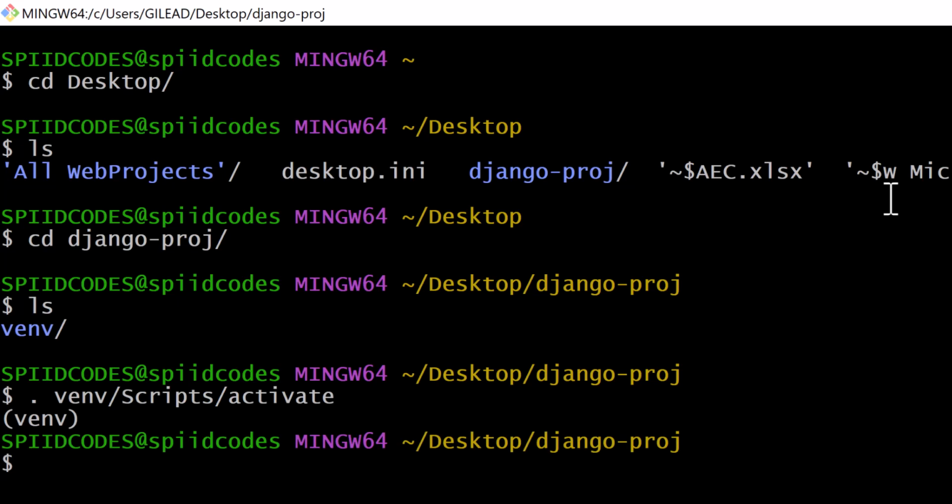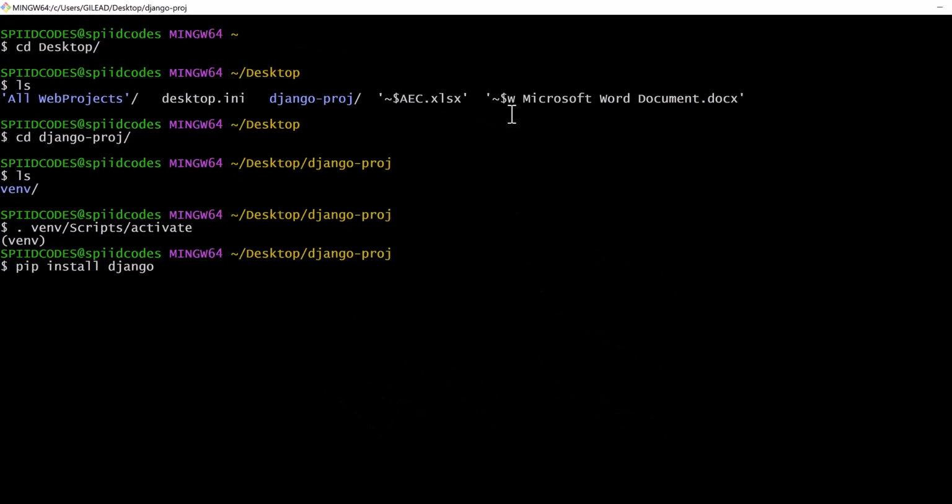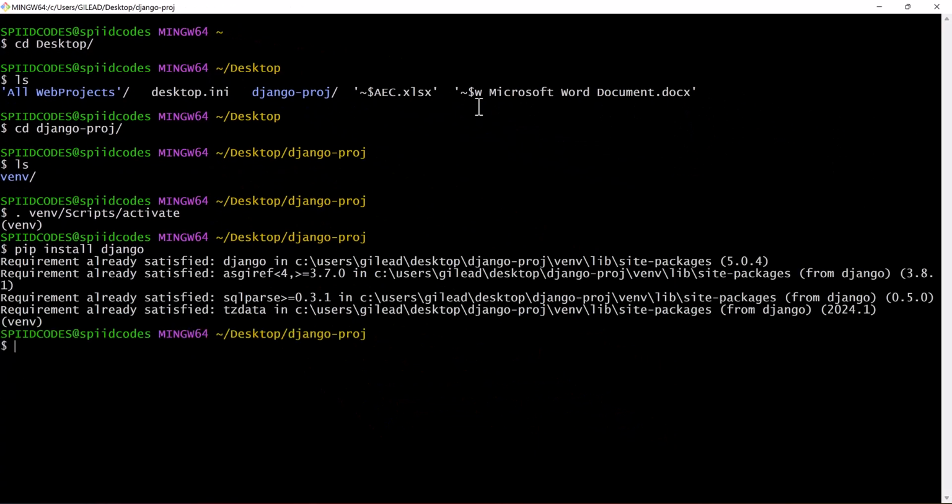Before you create a Django project, the first thing you need to do is to install Django inside that virtual environment. The easiest way to install it is to type pip install Django, then you hit enter, and then Django should be installed. Now for my case, the requirements are satisfied already. My Django is installed there. But if yours is not installed, then allow it to get installed, then you can do the rest of the stuff.